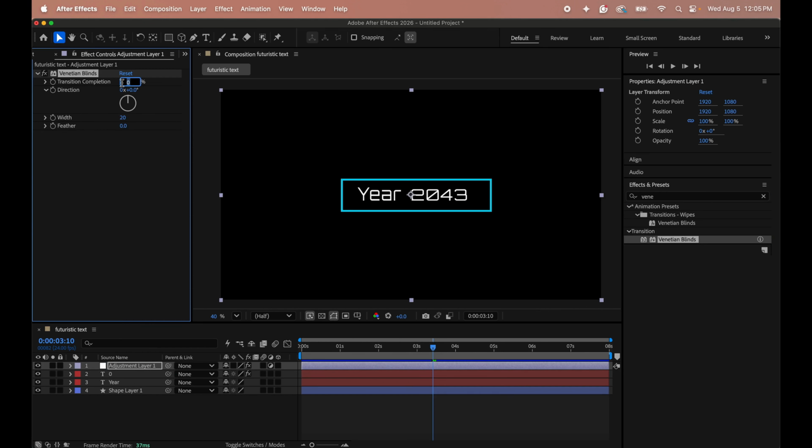I'm going to bring this up to about 15, and then I'm going to adjust the direction to about 30, and then you can play around with it. It's kind of the directions of the lines, and then you can see like the more you increase the transition completion, the lighter it gets. So I want to keep this at about 15, and then the width of the lines, which I want smaller lines, so I'm going to keep this at about 10.